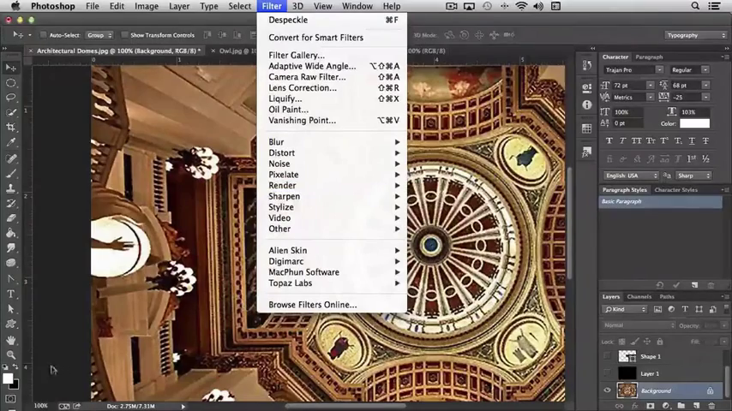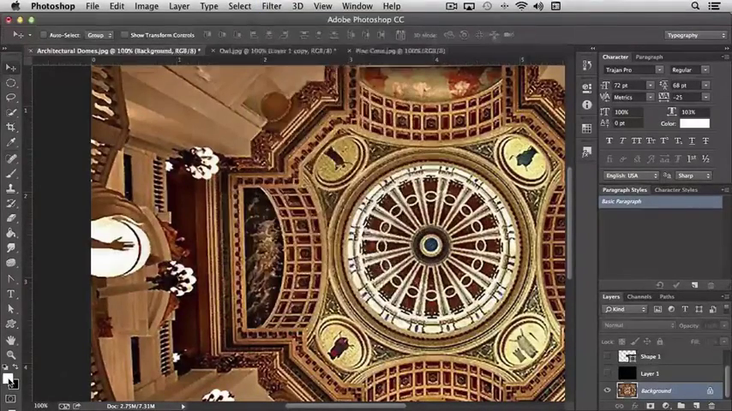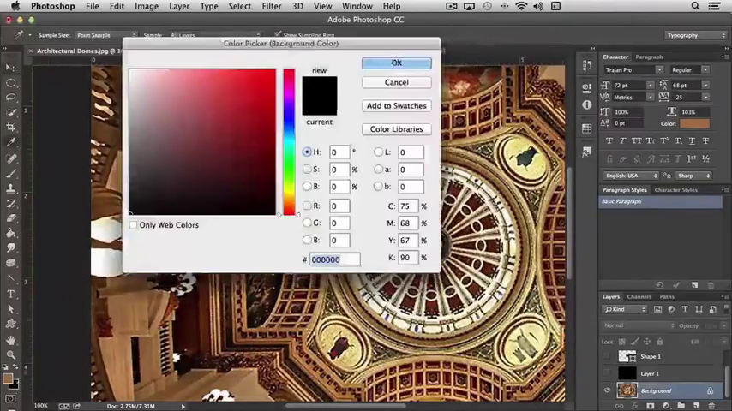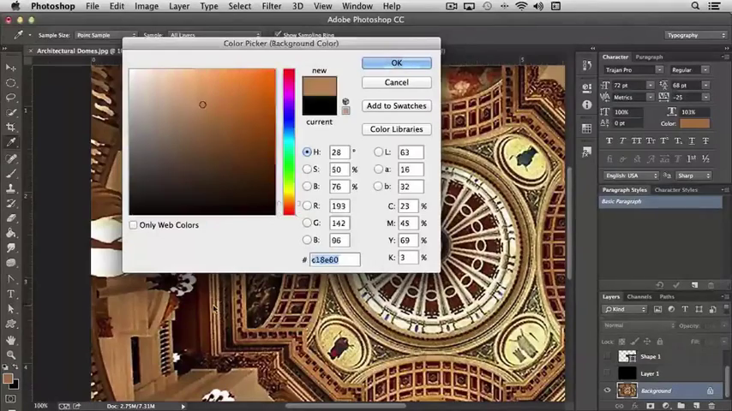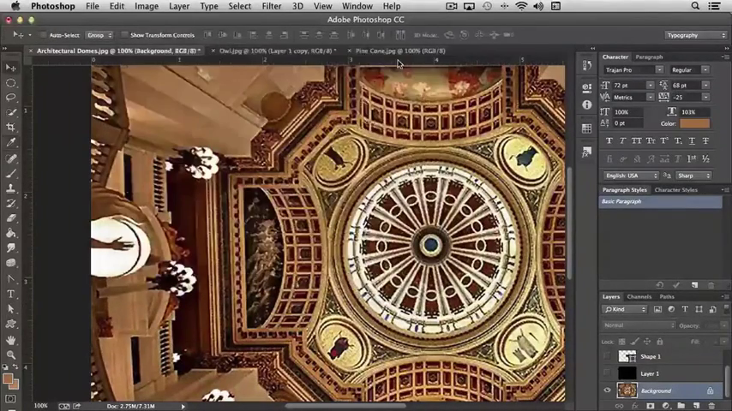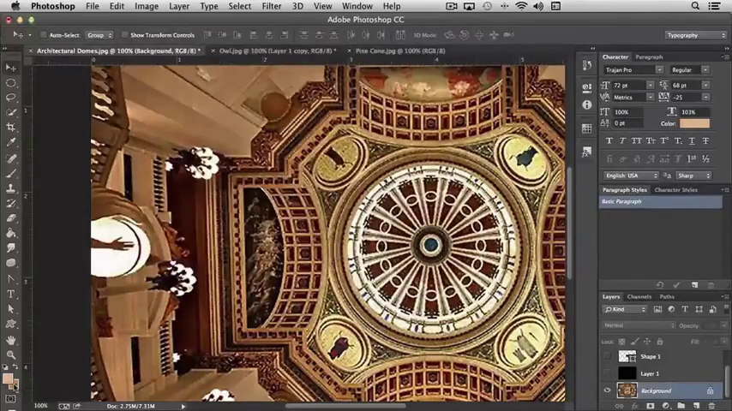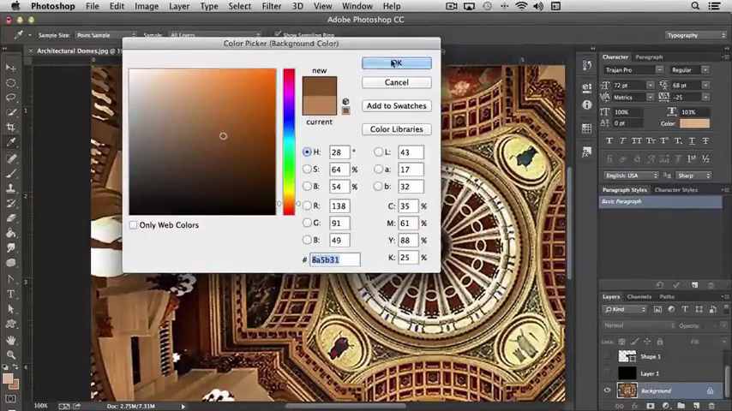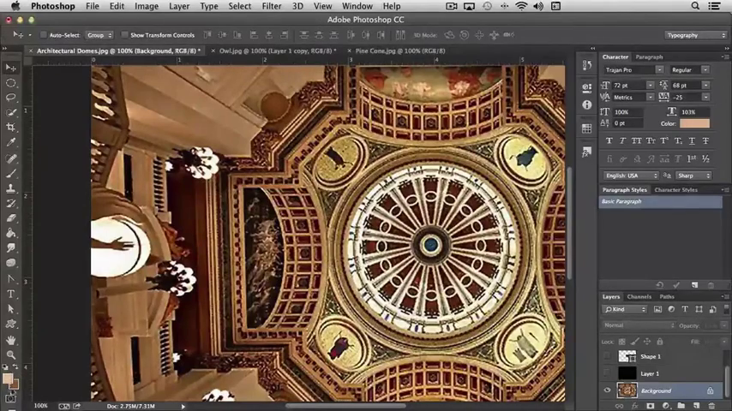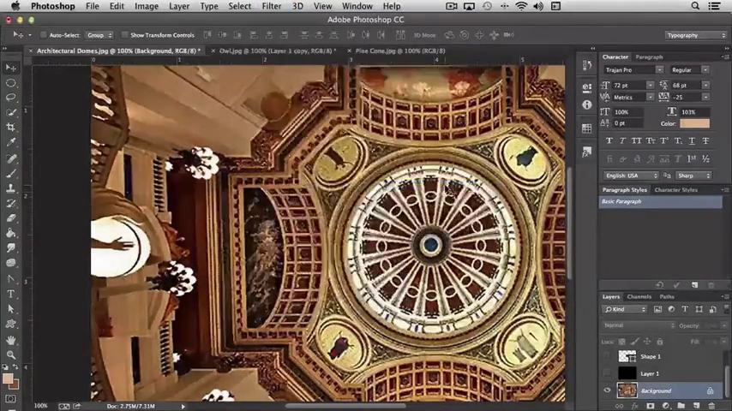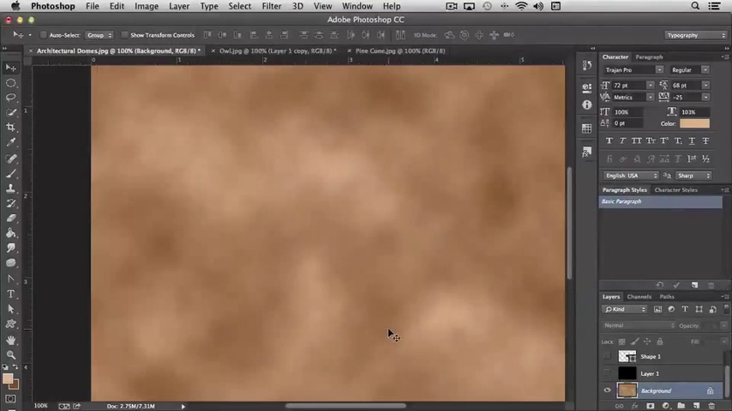Clouds, for instance. Let's pick some colors here, like some browns, and click on the black here and choose maybe a lighter. Actually, let's add a little more diversity here. Make this one just a little darker. Okay, so we have our foreground and background color being this tan and this brown. And if I come up to filter, choose render and clouds, it creates clouds.